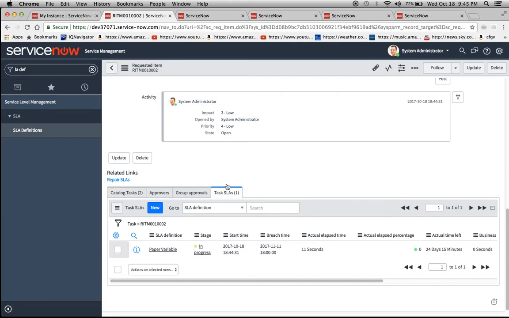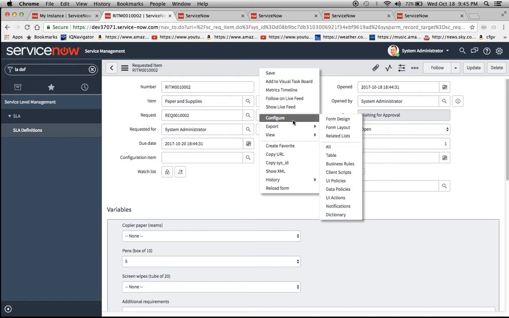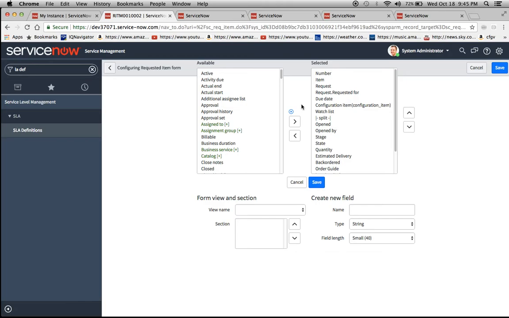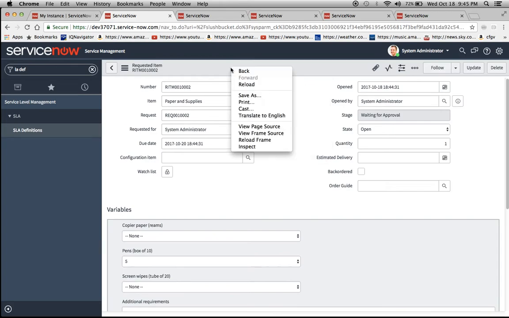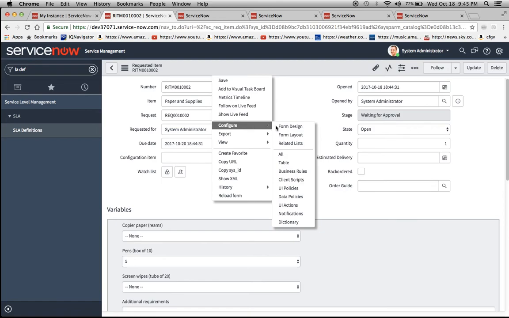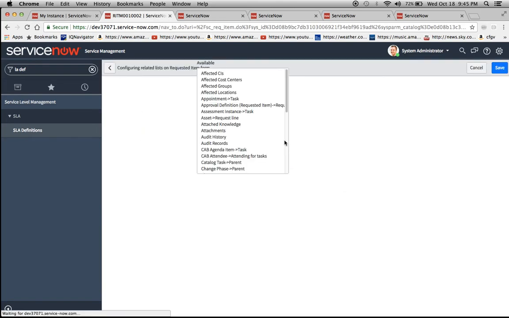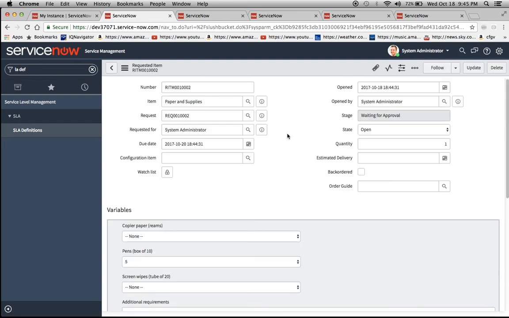And you might not have this task SLA out of the box. I did cover that in another segment, but just to refresh our memories, you would just go to configure and list layout. Let's try that again. Configure. We can do it from this screen. There we go. Configure related lists. And we see that our task SLA with a little arrow to task is there. So I'll just cancel out of here. And that concludes this segment for today.